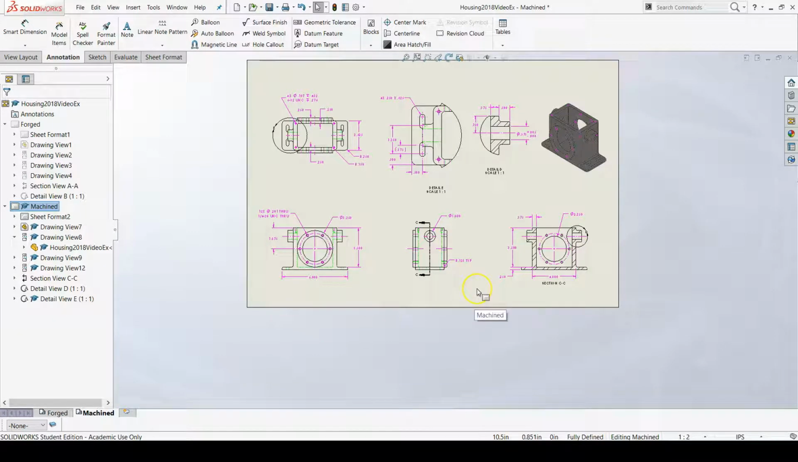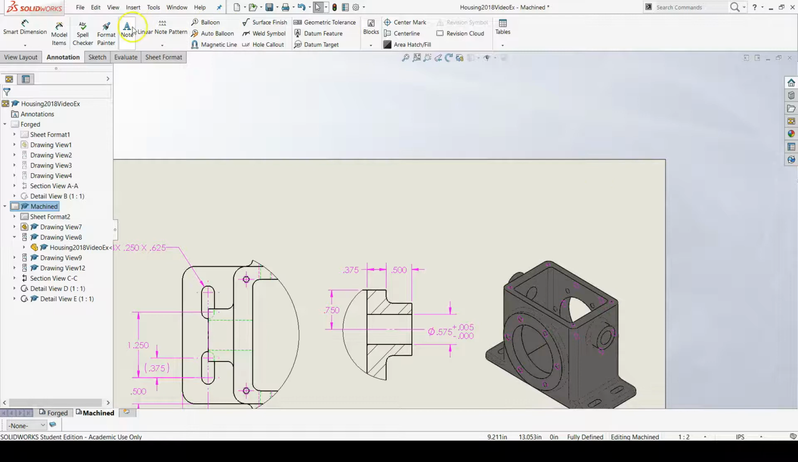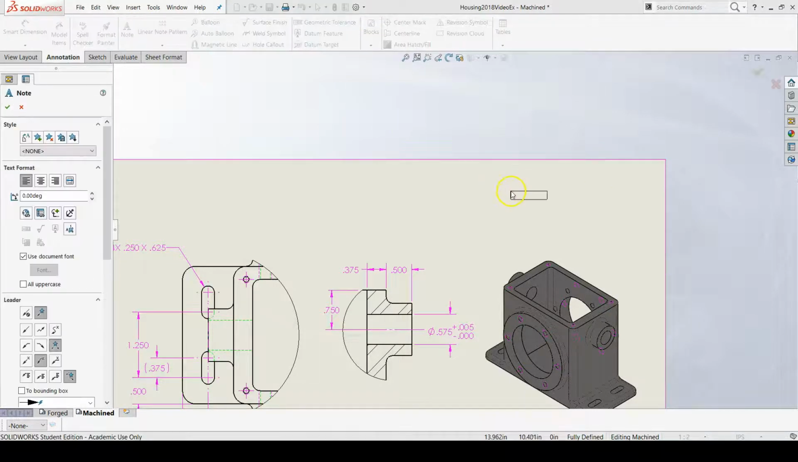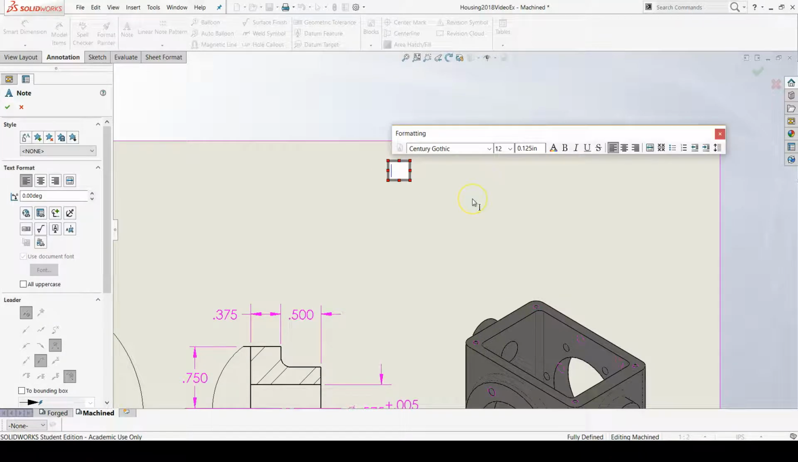So the last thing we need for our two drawings, the forged housing drawing and the machined housing drawing, is some general notes. We need a general note for each drawing. To add a general note, you go up to Note in the Annotation tab of the Command Manager, and then you get a box near your cursor. You can click near the top right to place that box, and then start typing in all caps, general notes, colon. Then here's where we're going to add our general notes.